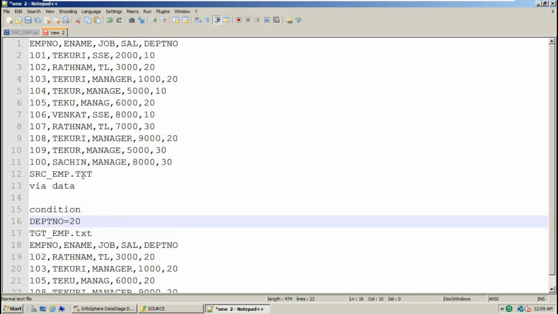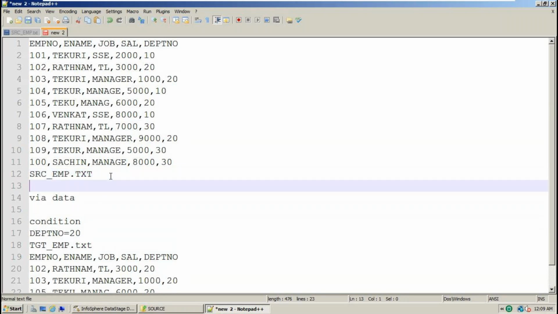Now, to read this text file in DataStage, we have to use something, and that something we call stages, guys. I want to read the data from the text file. This is a text file, right? To read the data from the text file, we have to use the sequential file stage.